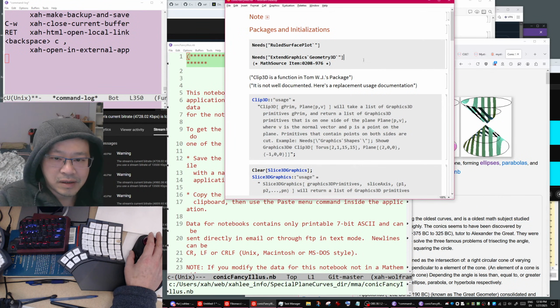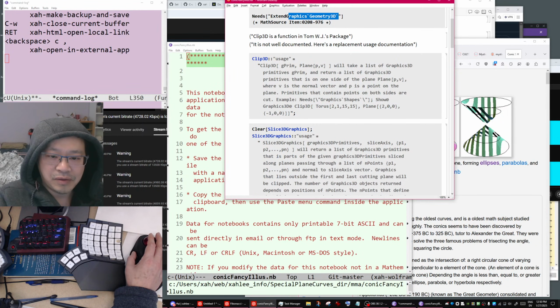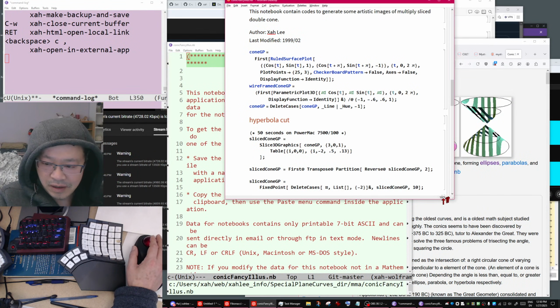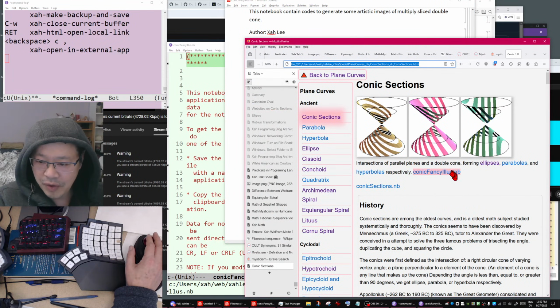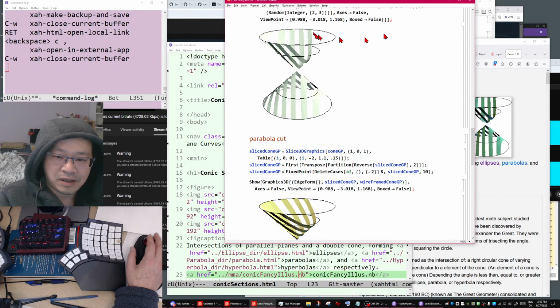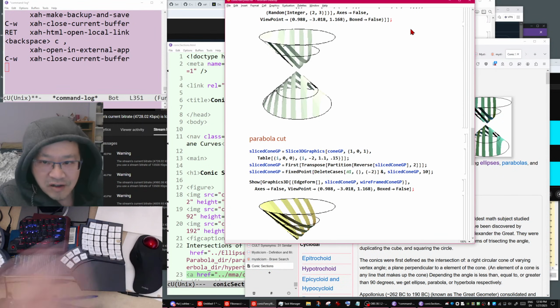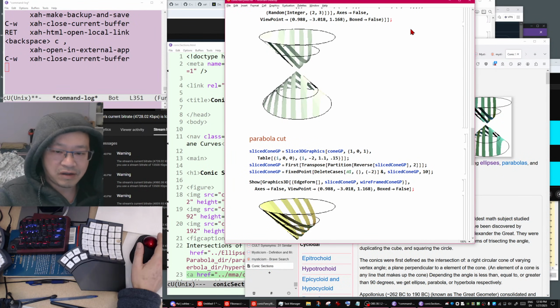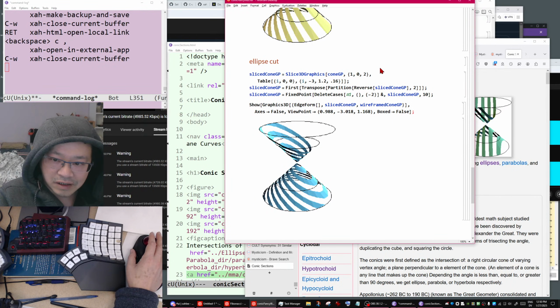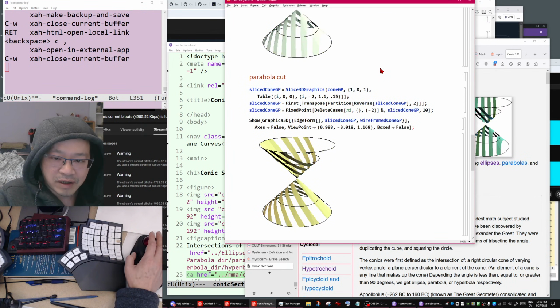So these packages, this is my package, and this extended graphics is obsolete. It will require a lot of work to rewrite this. So which one is this? This one is a fancy illustration. This notebook created these images 30 years ago. Now you have to remember this is 30 years ago, and a lot of things have changed. So this will not run as is.